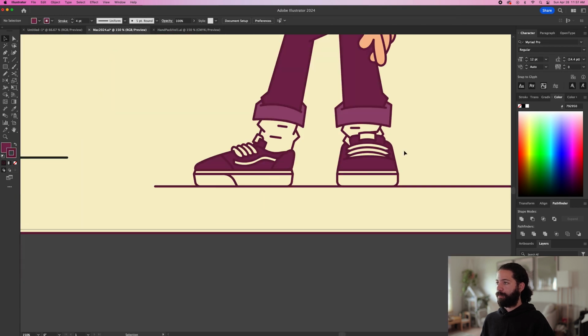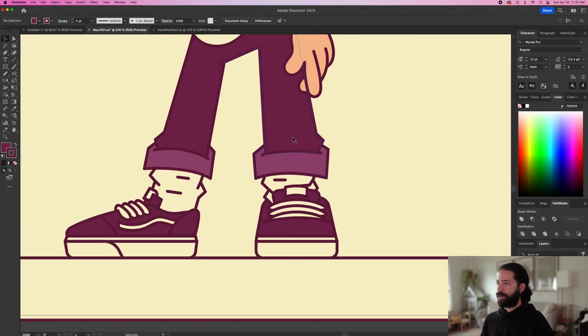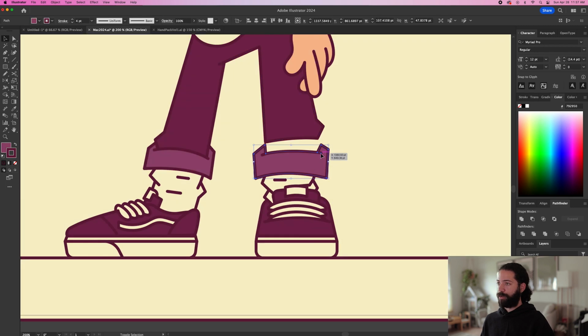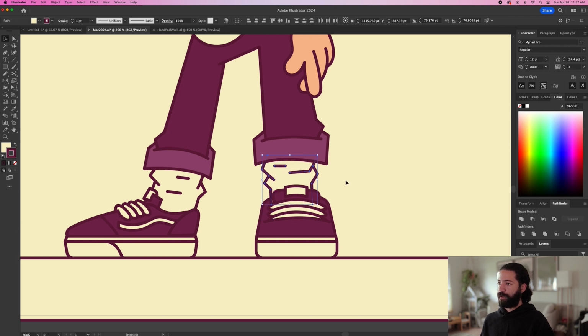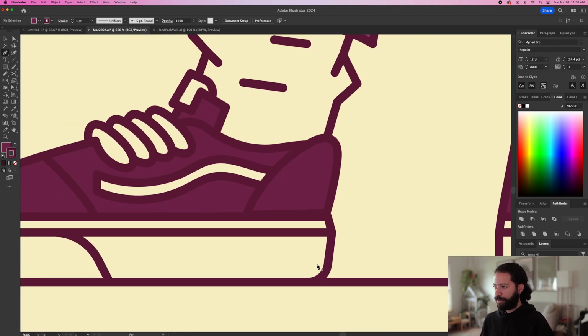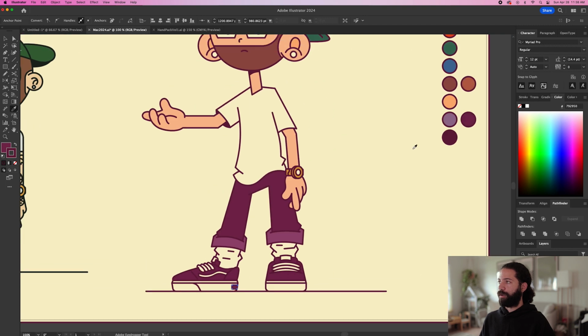And that looks okay. What we need to do, I think, is just bring this pant leg up. So bring it up 2 notches. Bring this one up 2 notches. And we'll bring the sock up as well. There we go. That looks good. I actually forgot to add this little Vans tag right here. So we'll add a little rectangle and make that red.